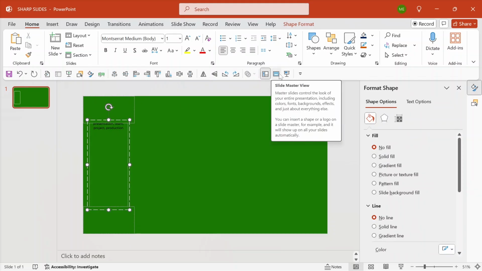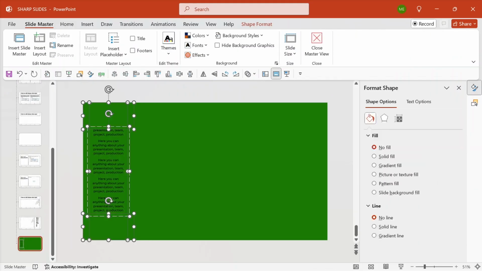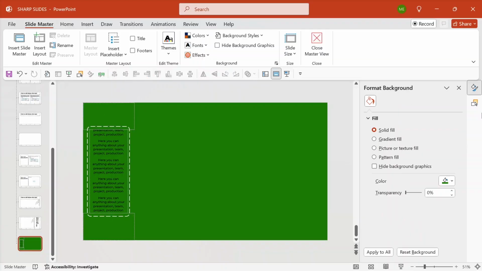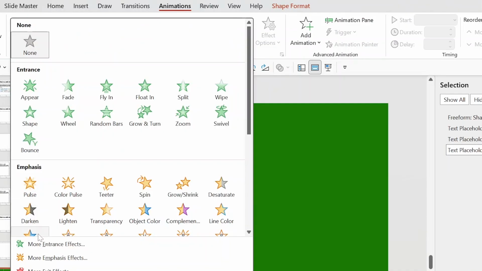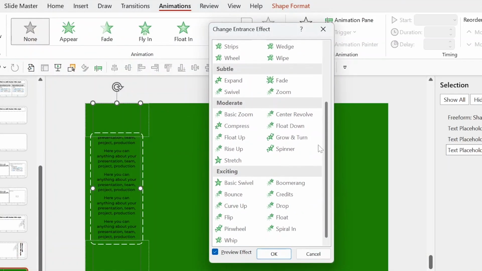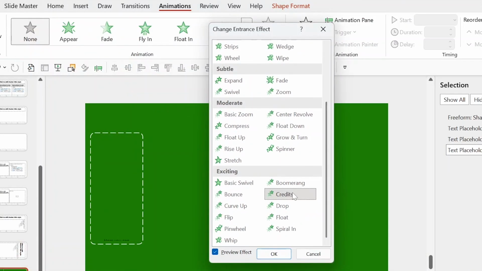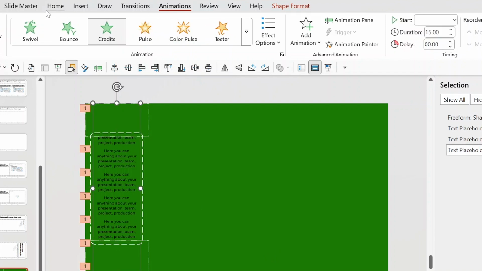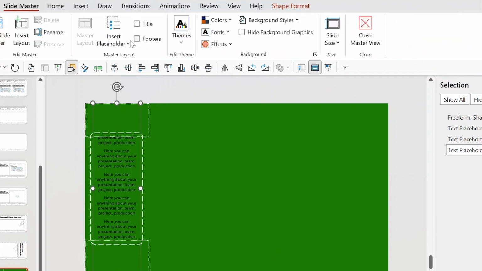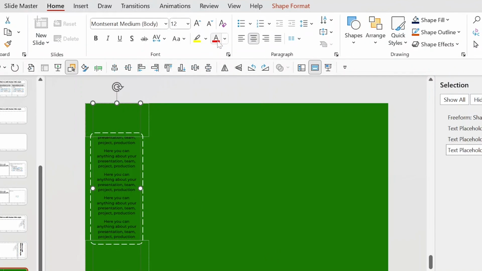Return to Slide Master View to add a credits animation to the text placeholder. Select the text placeholder, go to Animations, More Entrance Effects, and choose Credits. Change the text color to white if necessary, so it's visible against the background.